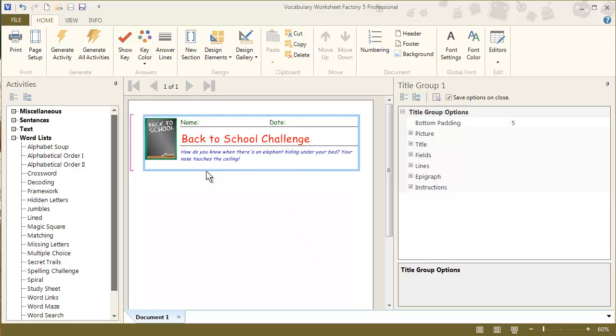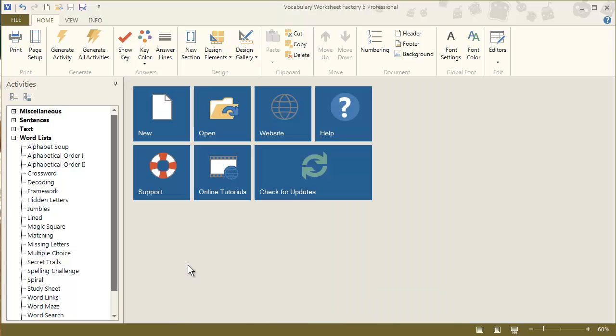Now this document is still open in front of me, but I don't need it now as I have my template already saved. So I'm just going to go ahead and close that. So now, if I wanted to create a back-to-school vocabulary exercise, I could very quickly find my template and use it to set up a worksheet.